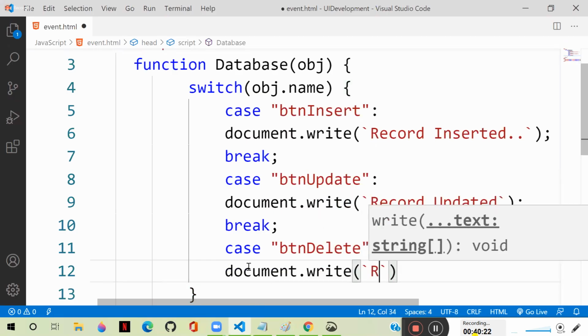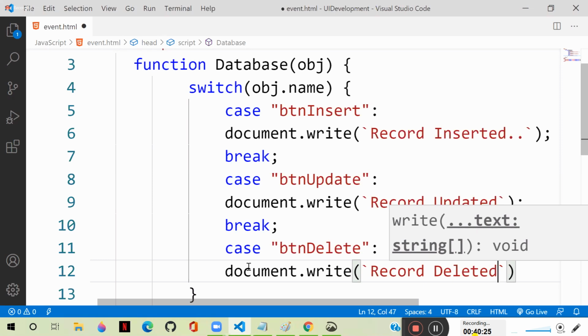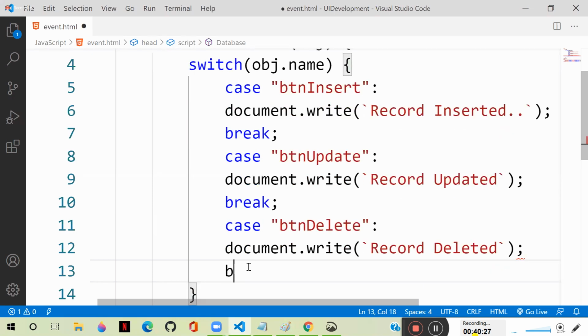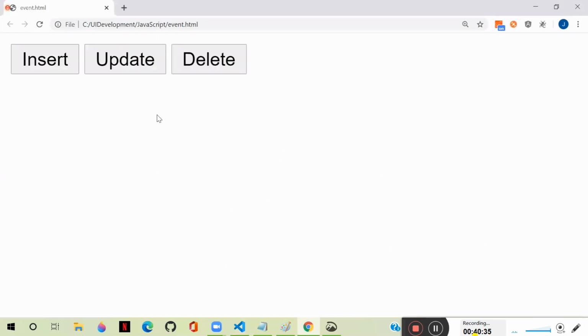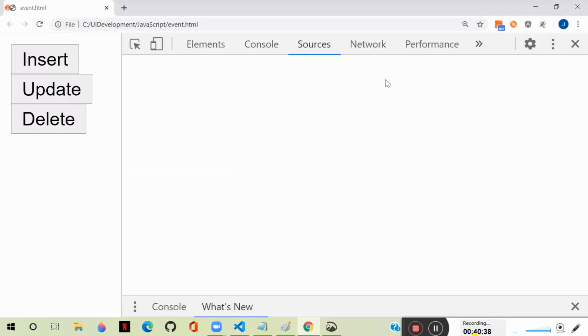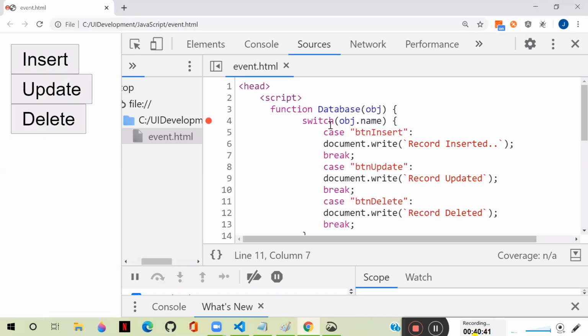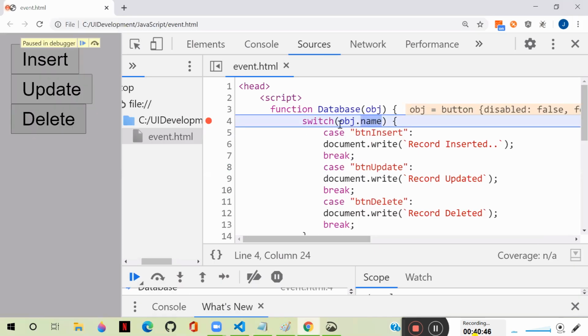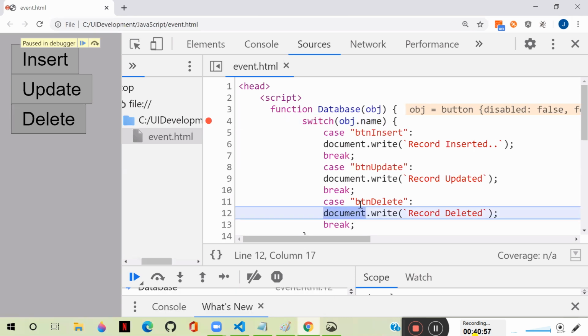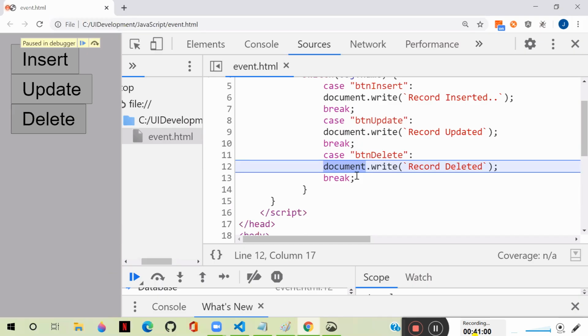So we say record deleted. Okay, and break. Now I will refresh here, and I will open the debugger, and I will keep the breakpoint in the switch case, and I will click on delete. You see now it comes here into the switch. It is matching with btn delete. Then I click step over, then it will directly go to the delete function. You can see it is coming directly to delete.